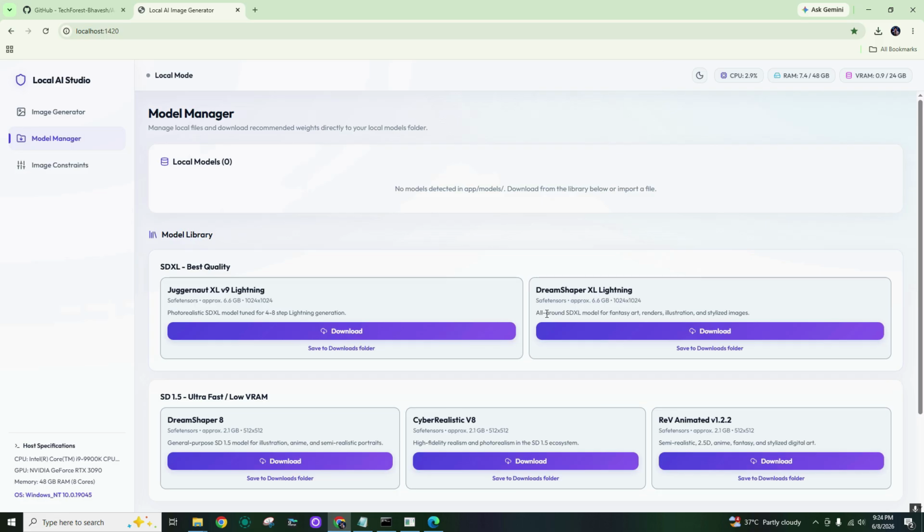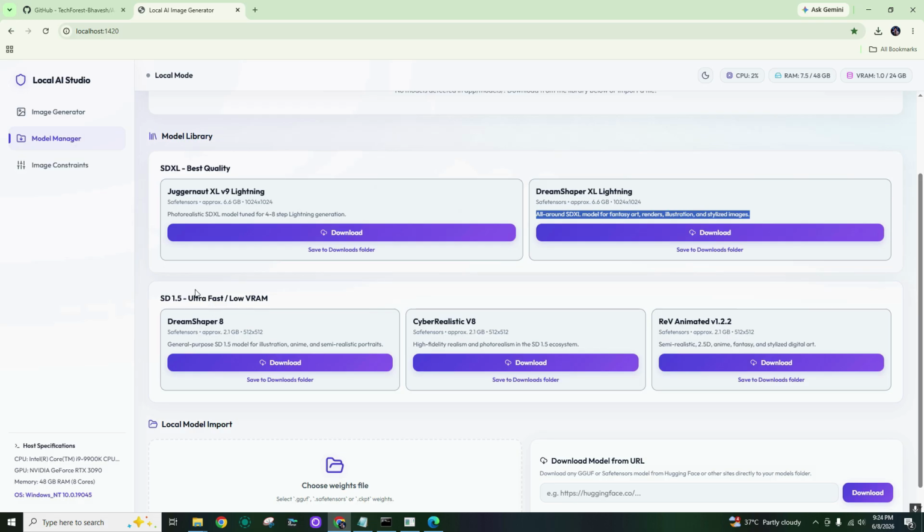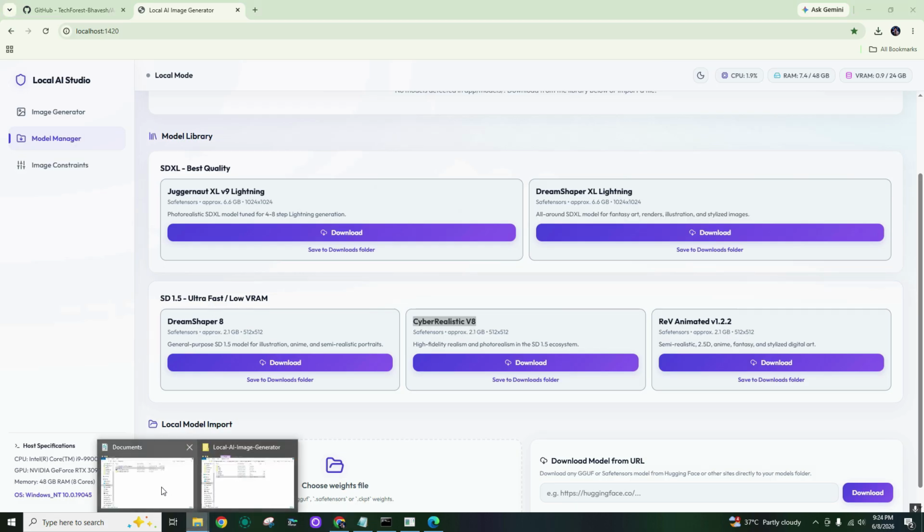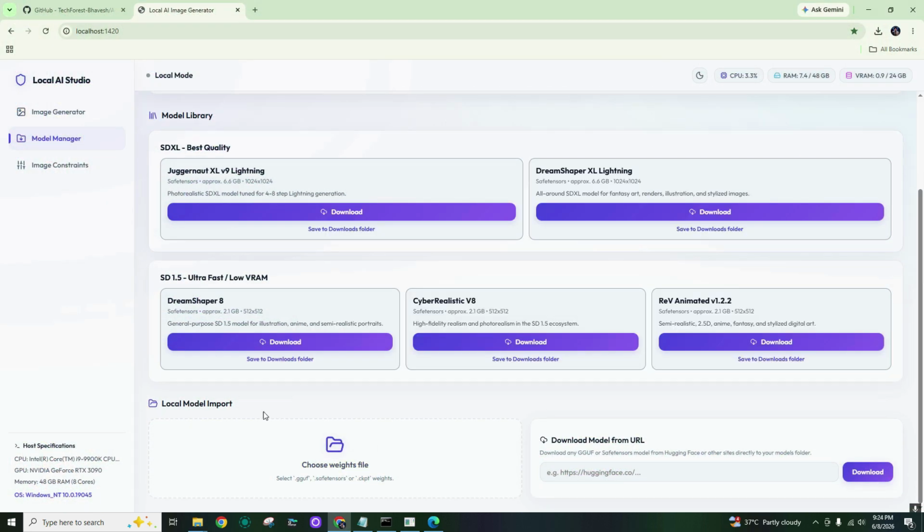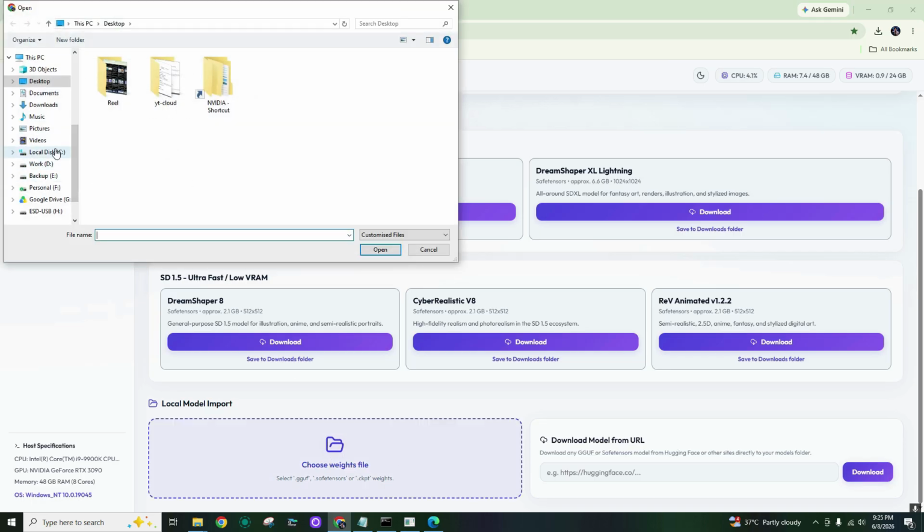You will also find larger and more powerful models designed for users who have dedicated graphics and want the highest possible image quality. For the demonstration, I will use a model called Cyber Realistic, which I have already downloaded. If you already have a model downloaded on your computer, select choose weight file and locate the file on the system. You will also see an option called download model from URL. This allows you to download a model directly from the internet by pasting its download link. Since I already have a model downloaded, I will simply import it from my computer.